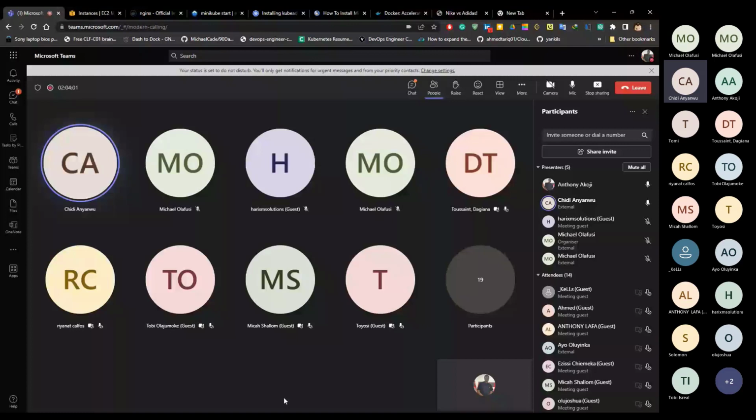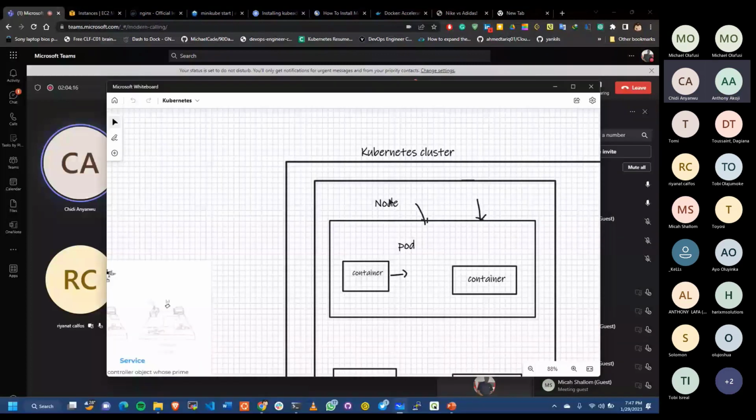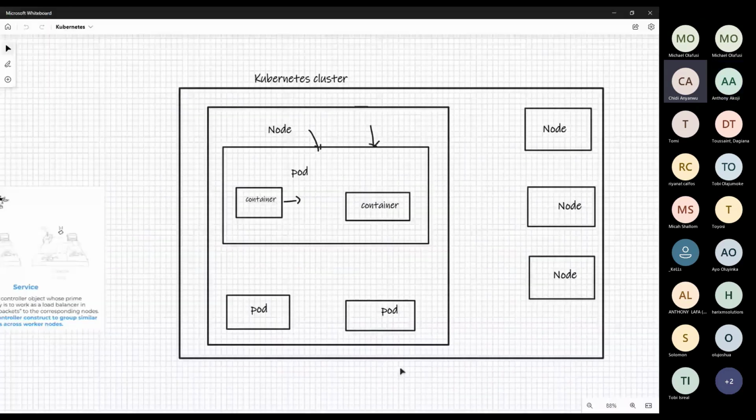I love that diagram before with the Kubernetes cluster. You have your pod, you have your containers, which is within a pod, which is within a node, and within a Kubernetes cluster. I love that diagram. That diagram is great. I loved it because it just explained that it's all part of a bigger system.